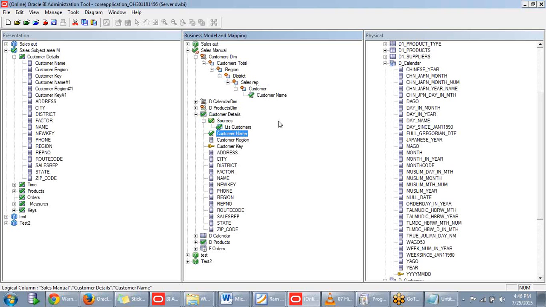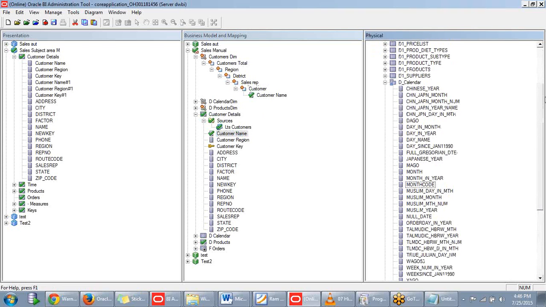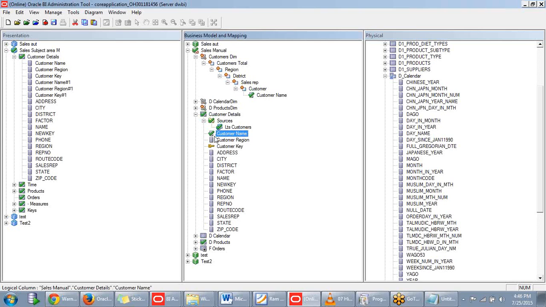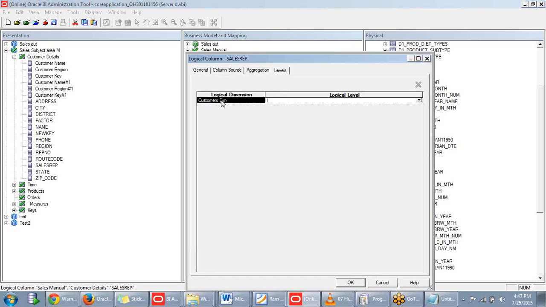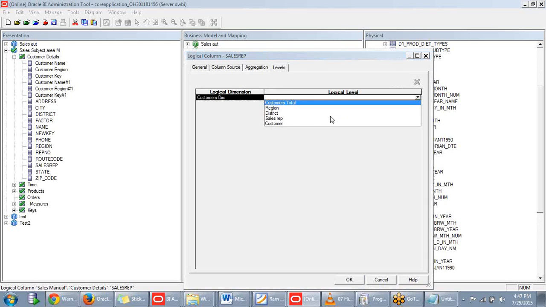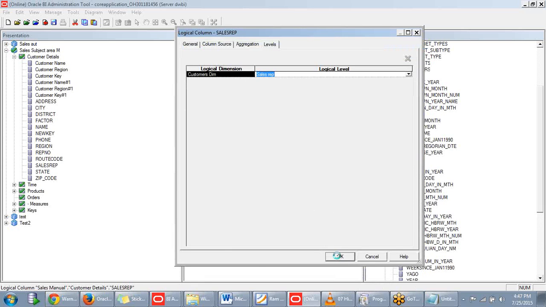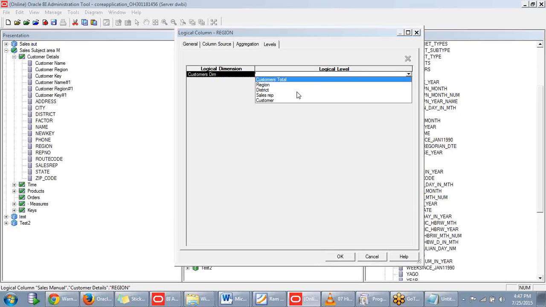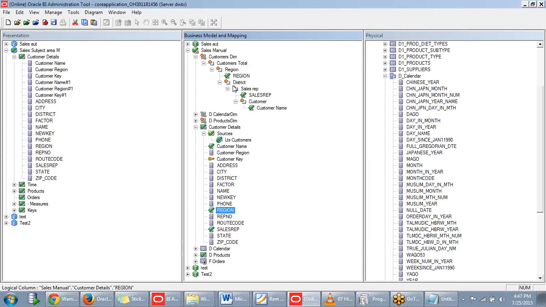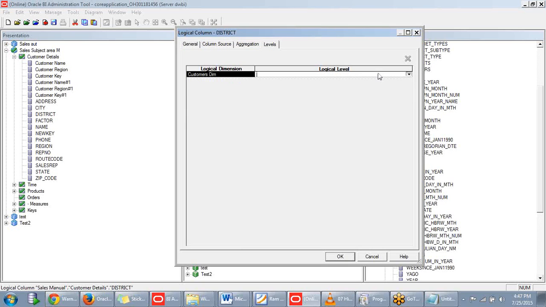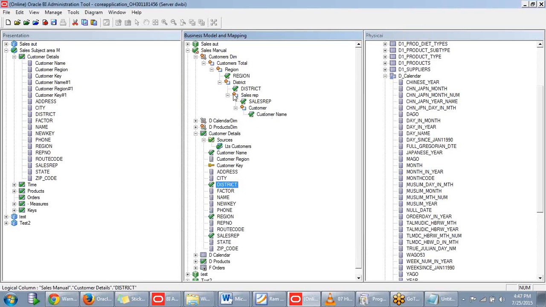Why? Because in real time, while working, we will have rows and rows of data over here, and if by mistake we drop a column on some other place that is not desired, onto some other dimensional hierarchy, then it is going to create a big problem. So you will be doing it like this. For sales rep we need sales rep. In customer dimension, the level of this sales rep logical column is sales rep. We will be providing levels on those columns themselves. For region, the level will be region, and for district, the level will be district. Now I have assigned columns to each and every level.